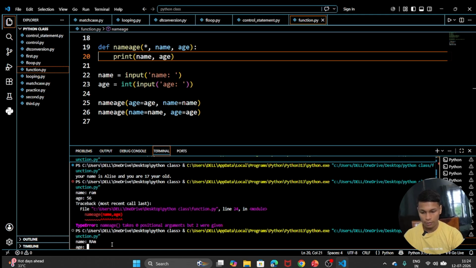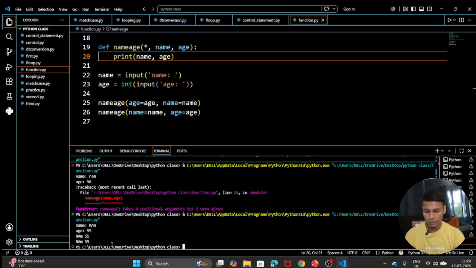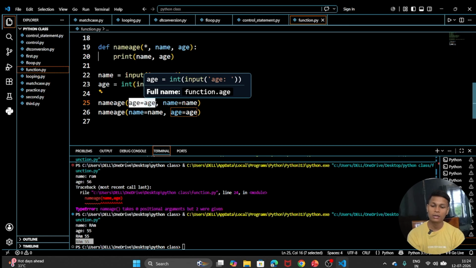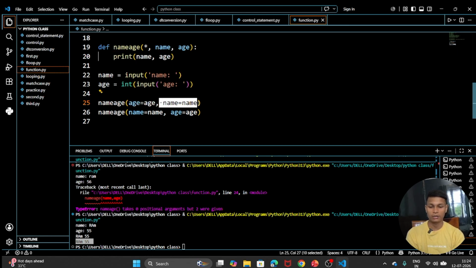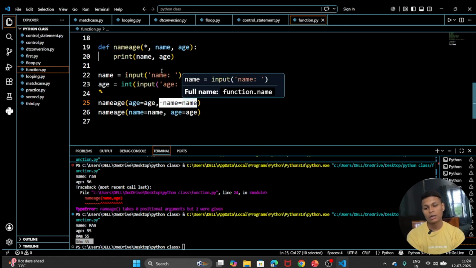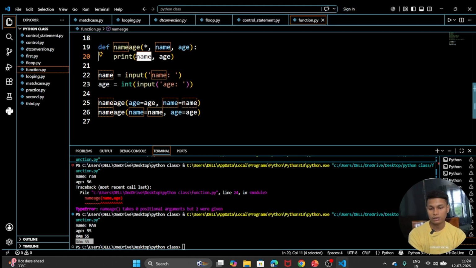Well, again Ram and 55, then you can see that Ram and 55 was there, okay? So what type of argument are we using here? Keyword. Keyword means that if I am passing age equal to age at the start or at the second line, it doesn't matter. It gives you name printed first, and after that age will be printed, okay?